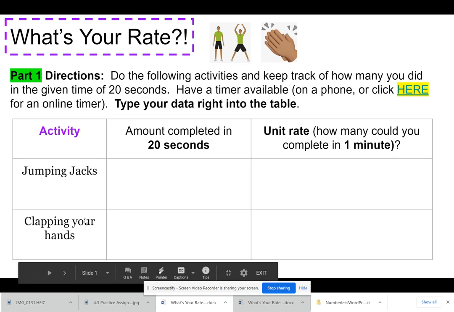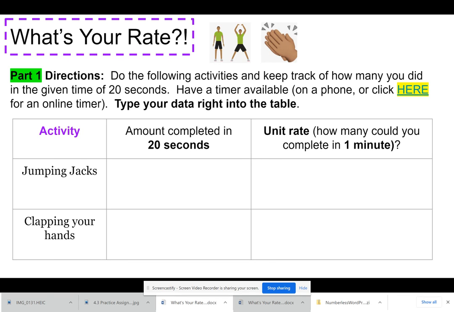So the first activity you're going to do is jumping jacks. And I'm talking like the real jumping jacks where your hands touch above your head. Okay. So no shortcuts. And you are going to see how many you can do in 20 seconds. And you're going to put the data right into that table.